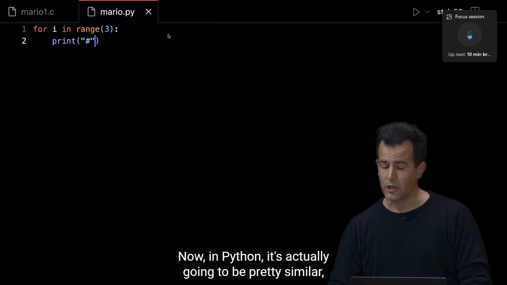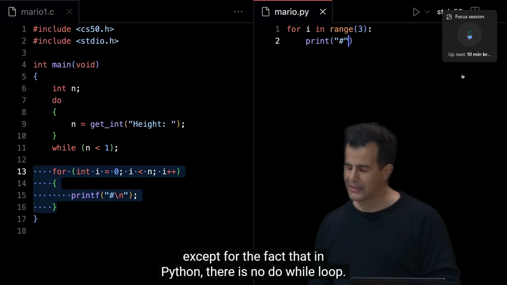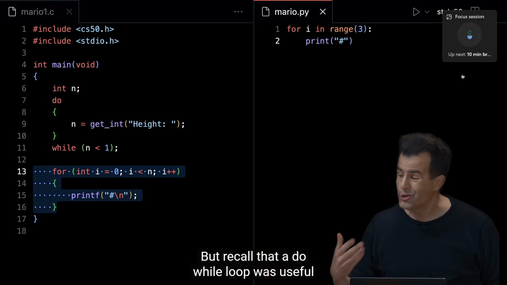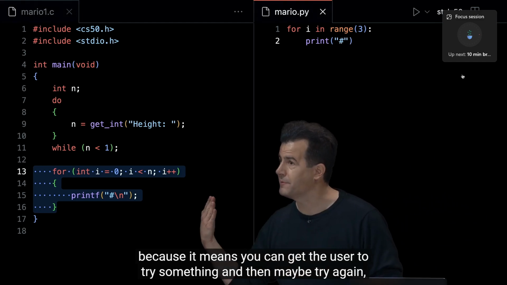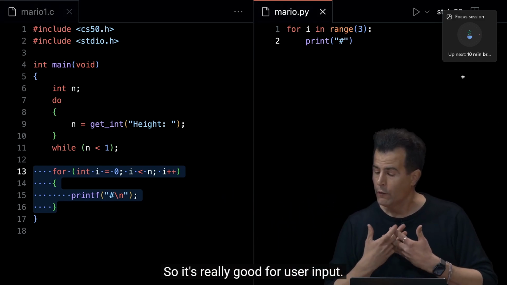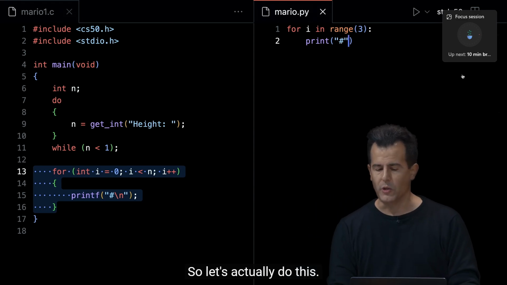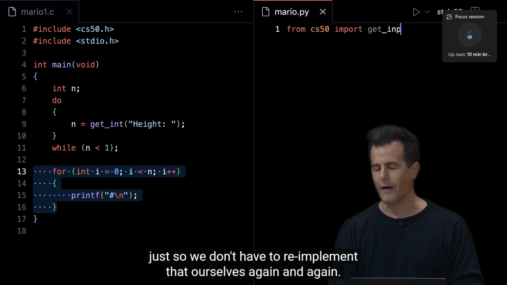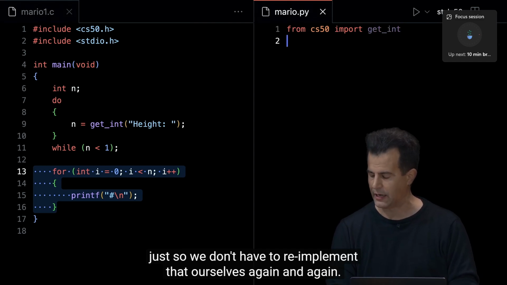Now in Python, it's actually going to be pretty similar, except for the fact that in Python, there is no do while loop. But recall that a do while loop was useful because it means you can get the user to try something and then maybe try again, maybe try again. So it's really good for user input. So let's actually do this. Let me borrow the CS50 library's getInt function, just so we don't have to re-implement that ourselves again and again.